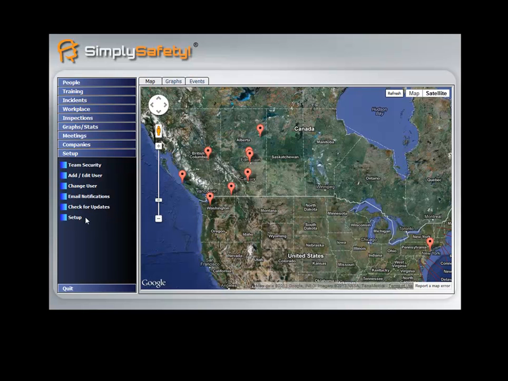The Setup module is something you would normally only use once when you're setting up the program initially, and it allows you to set up the parameters that Simply Safety runs on, including almost all of the information that comes out of drop-down lists throughout the program, where you can customize what information you want to come out of drop-downs. For instance, you would typically add your own regions and sites, or you can change the name of those labels to location or department or whatever you want, and your own job titles, people type, work groups, work shifts, etc.